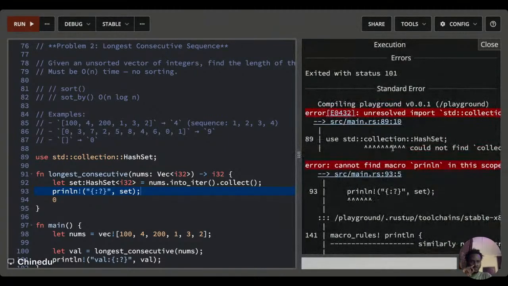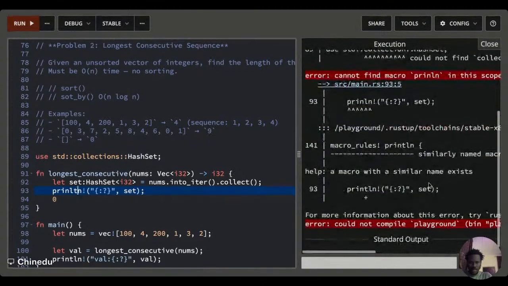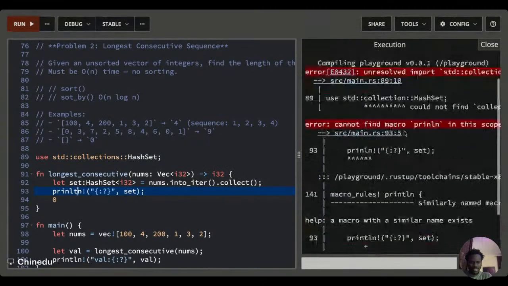okay, yeah, of course there will be an issue. This is supposed to be collections, not collection, and this is println. There is no T here, so I would update this, and there's no T here. And you can already see how explicit the Rust error messages are, right?